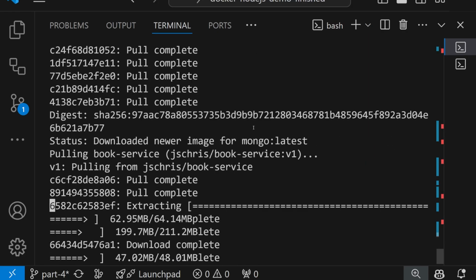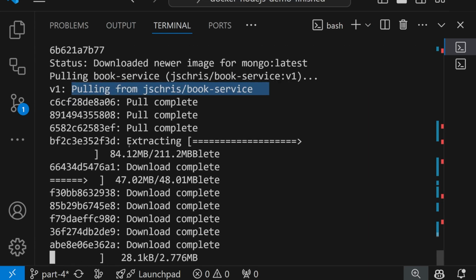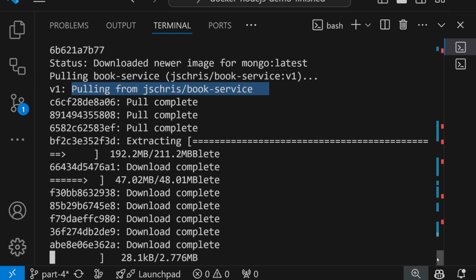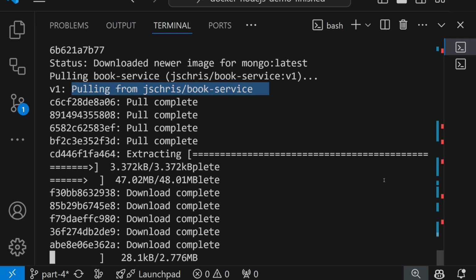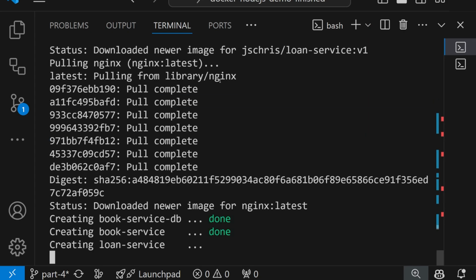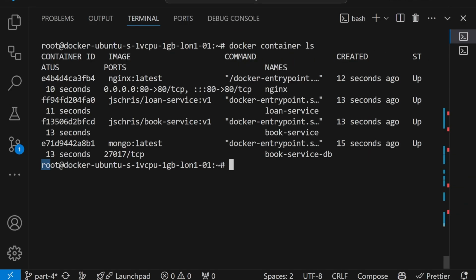So if we scroll down, we can see it's pulling the Mongo database, it's pulled our book service, and it's still doing some more stuff. So it looks like we have a few more services to wait for. Eventually you should see it's pulling Nginx, and that's the last one. So now it's creating the containers, and that's all done. So now what we can do is say docker container ls. Hopefully in here you can see that we've got our containers started, and we've also got our Nginx port exposed as well.